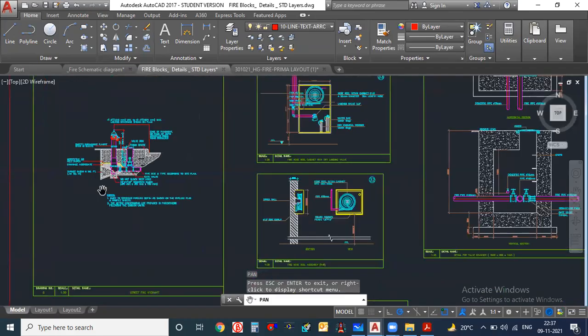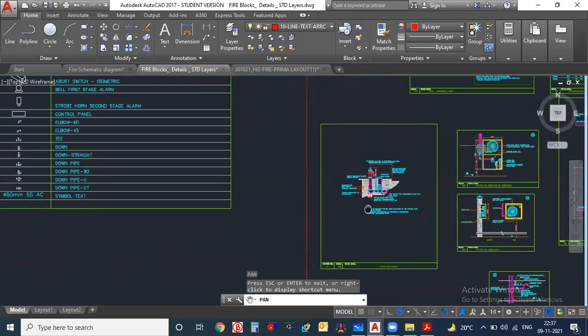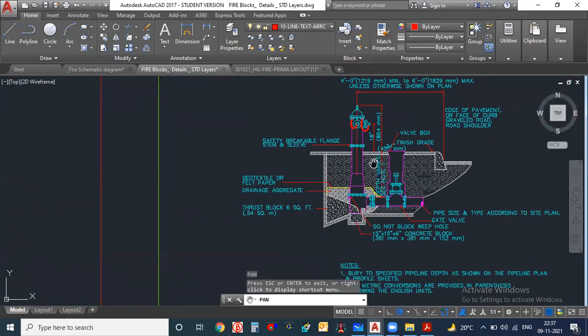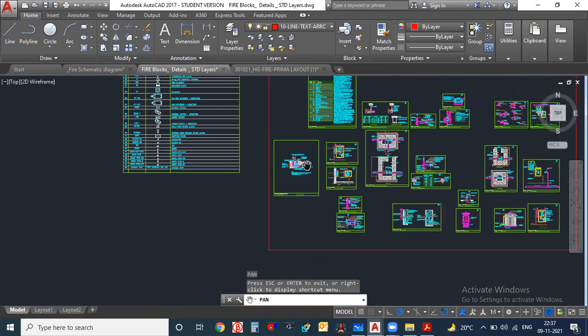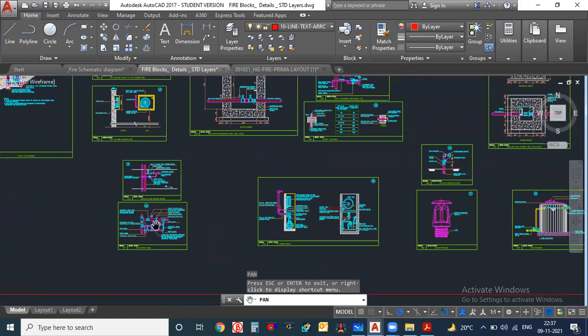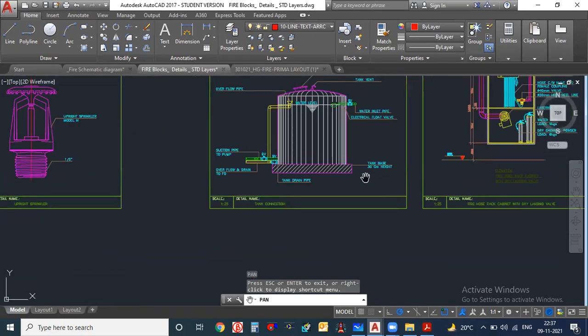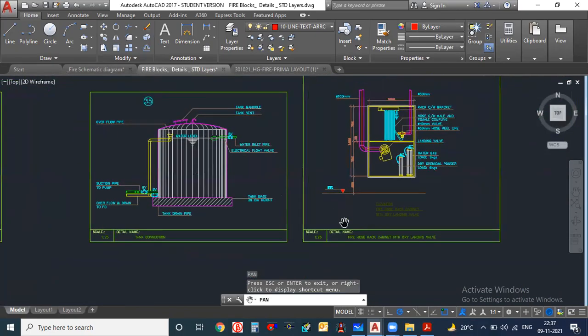I'm just checking the fire pump room. Street fire hydrant. This is the yard hydrant. See, this is the yard hydrant connection shown here. And after that, zone control. Again, the zone control valve and fire cabinet details. So many things are given. This is tank connections.